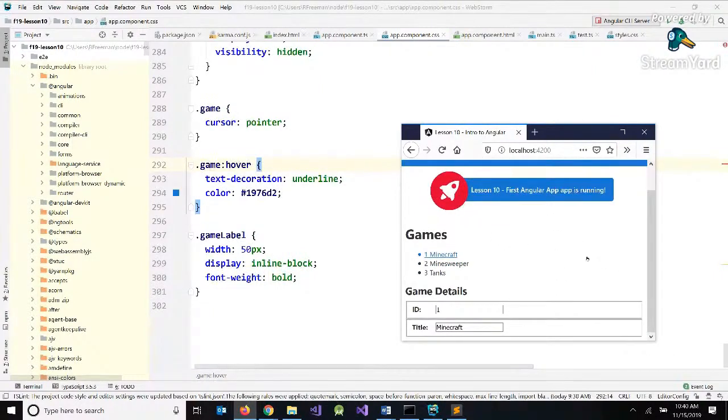And the form looks a little better. Bold labels. They're standard width. So there's our two-way data binding in action. So Angular manages the state of each property in real time and can update it.